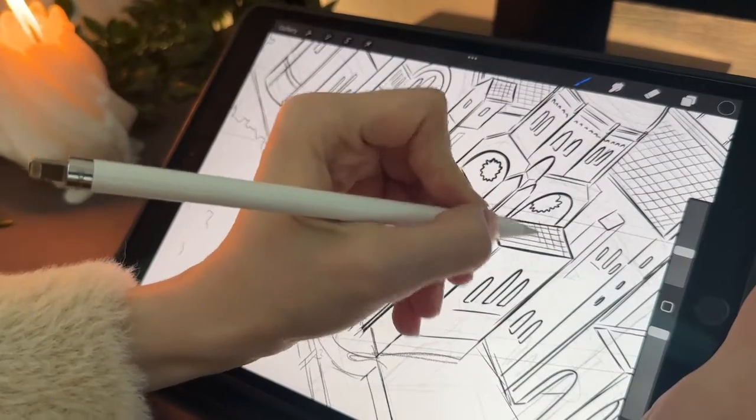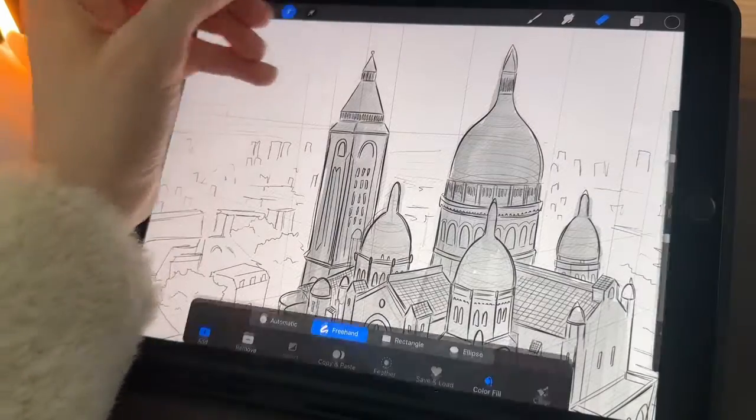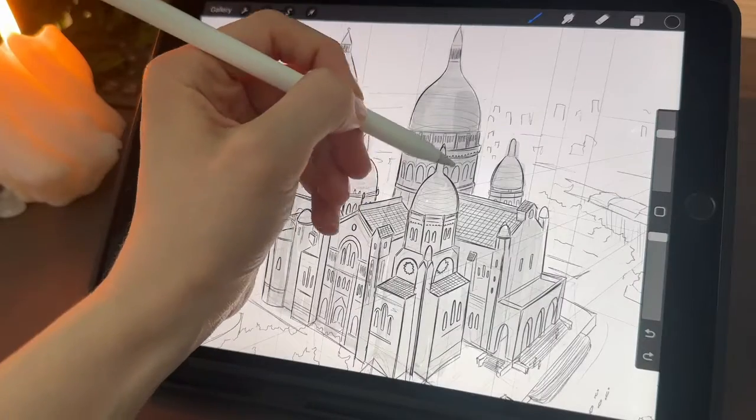To give my drawing depth and dimension, I add shadows and shading. This is what makes the building come to life.